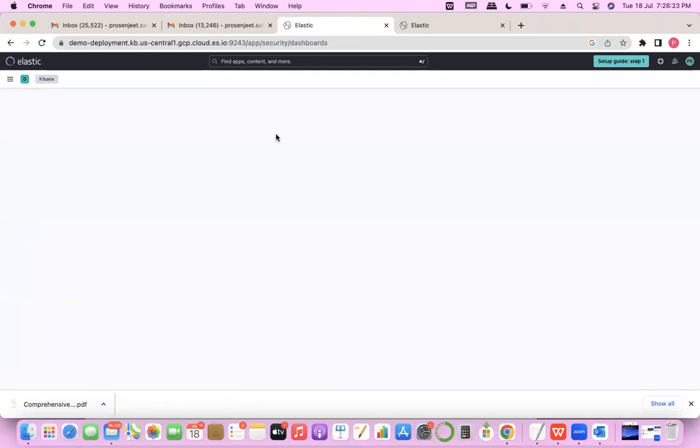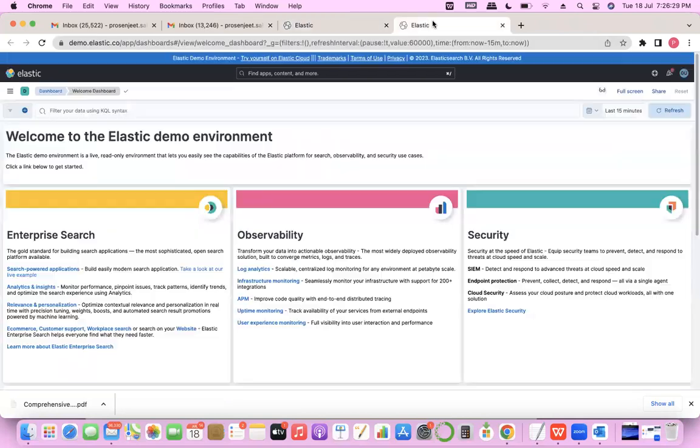Security: you can go to the security, you can go to the Kibana security, you can see how secure it is. Let it open once.